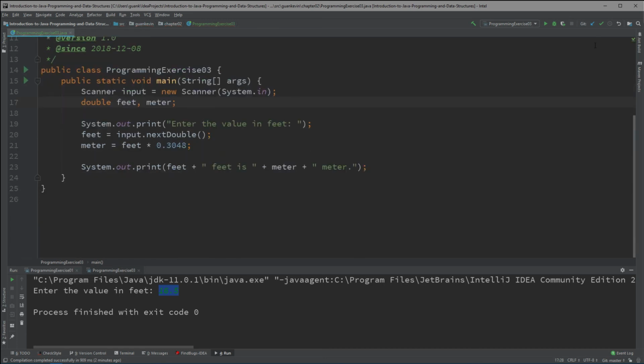So let's get a final visual on what is going on. So enter the value in feet. That is this right here. It's asking users to enter the value, and that's it. Nothing else appears after that. Not even this, right? This is a print statement, and it is not printing because it is expecting a value first. And the value we're going to enter is 16.5.